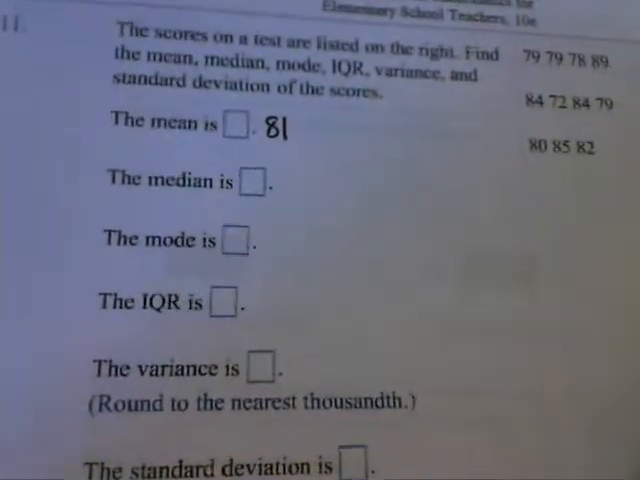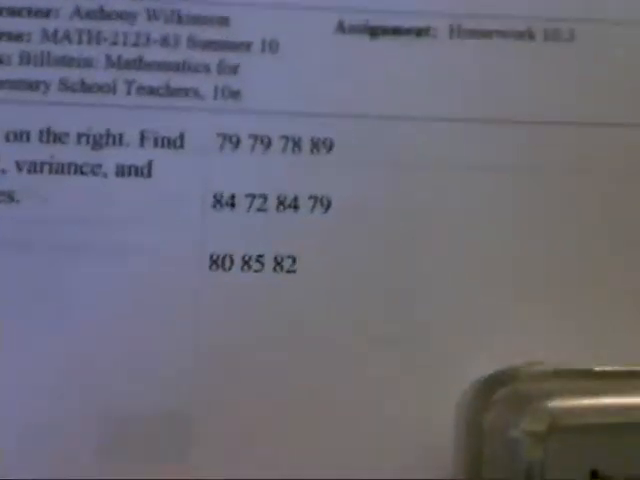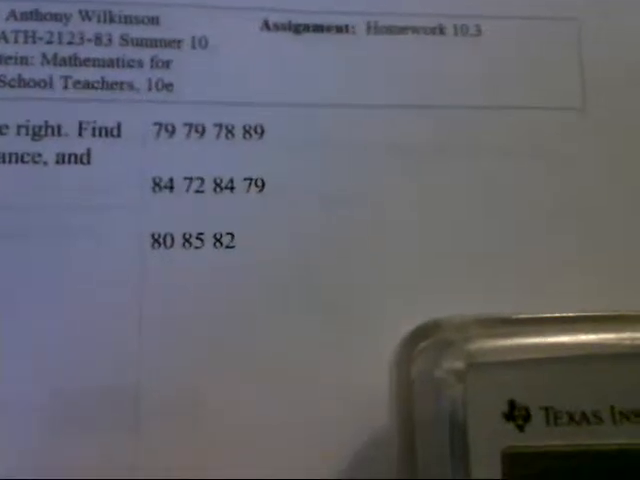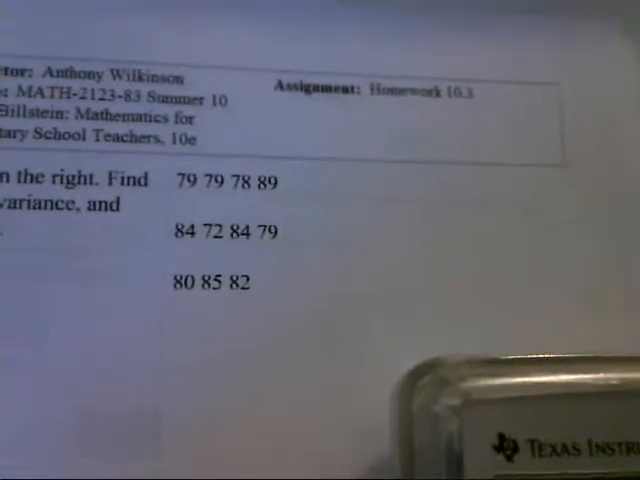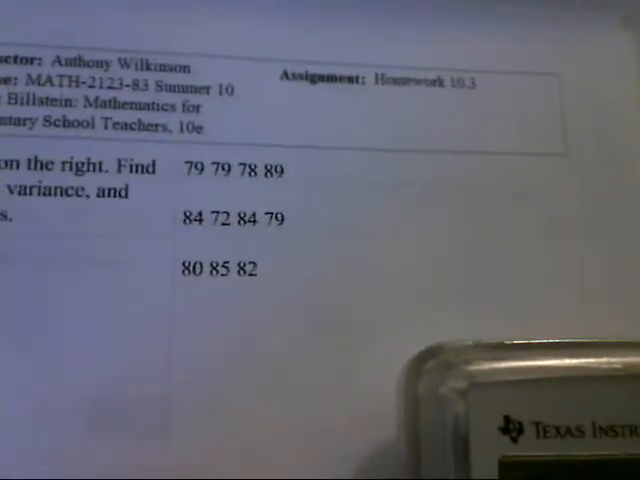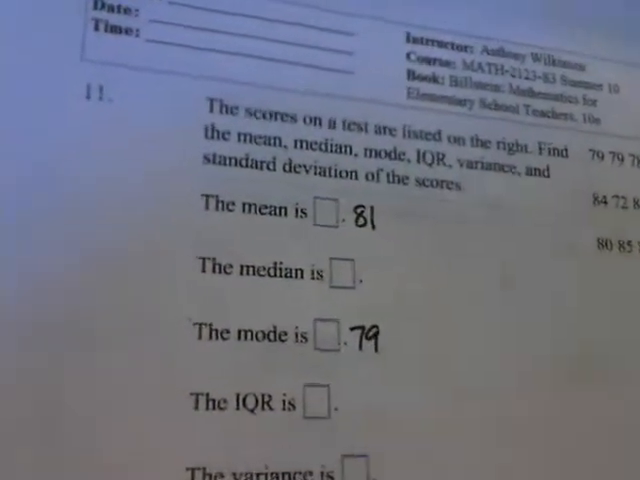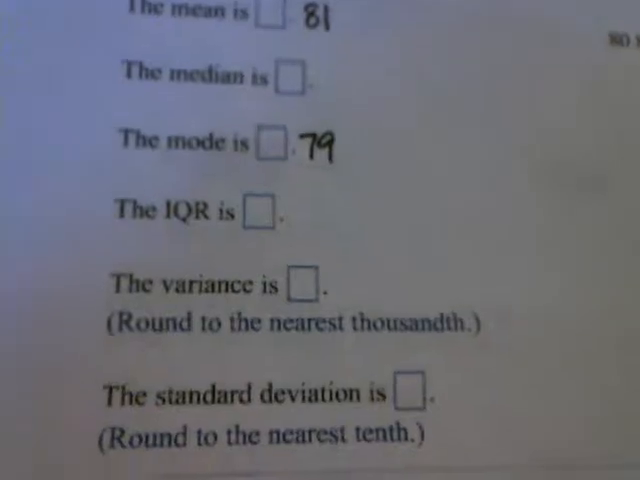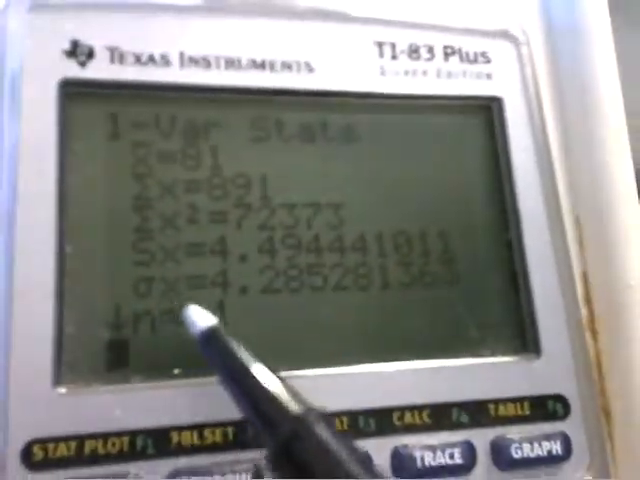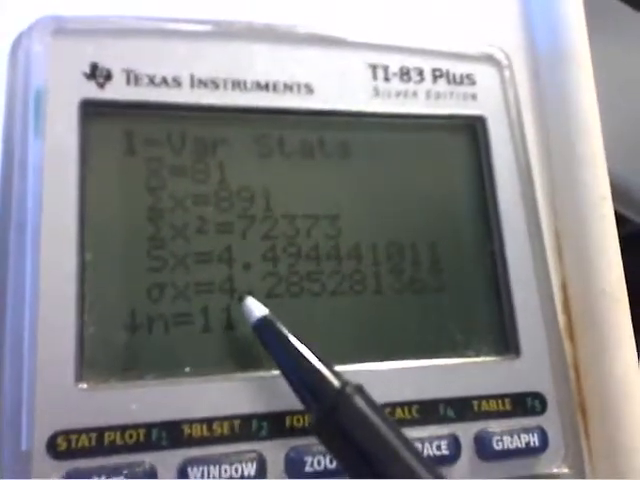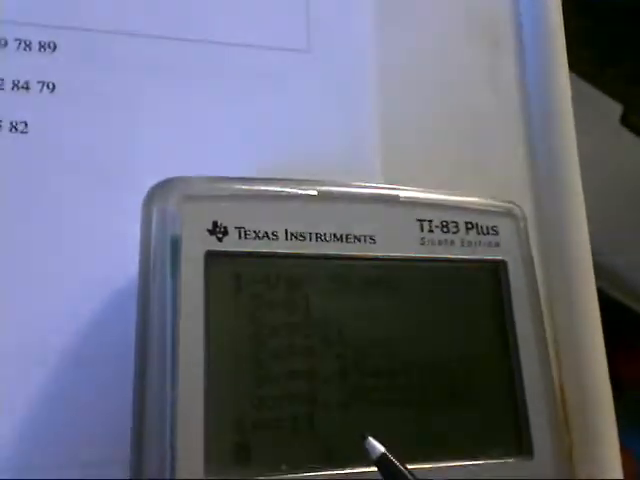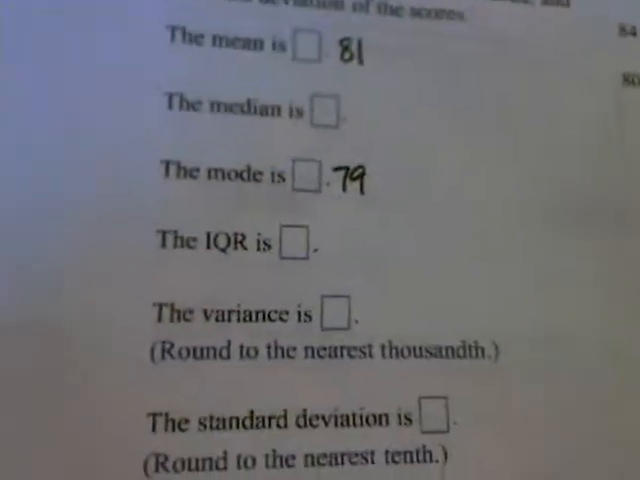Okay, now the mode we're going to have to look at from this set of data. We're going to have to find the number that occurs the most often. And by looking at this, you can see that 79 occurs 3 times, more than any other number in that set of data. So the mode is 79. Okay, we know what the standard deviation is. We can look at sigma of x. That's this number right here. In this case, it's going to be 4.3, rounded to the nearest tenth.